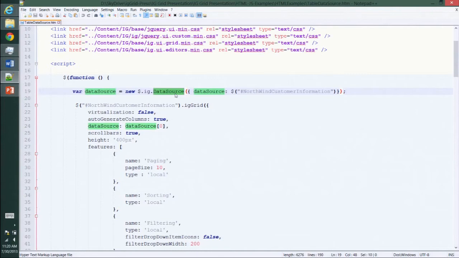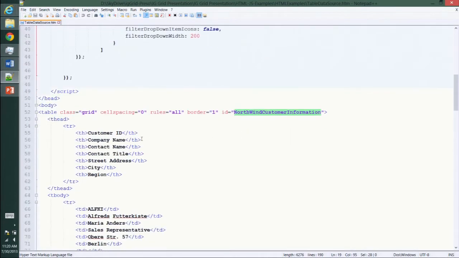So there's a lot of nervousness when it comes to, I have to do all of this code on the client side to get data into these client-side controls. Well, the data source actually helps you do that. So very simply what we've done here is we're connecting to an existing data source on the page. And that data source on the page, if I just scroll down a bit, is an HTML table that already exists. So I just have a regular old table here.